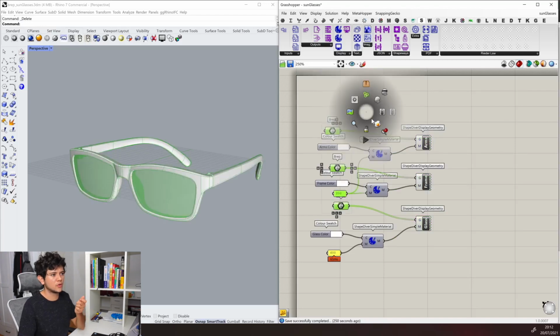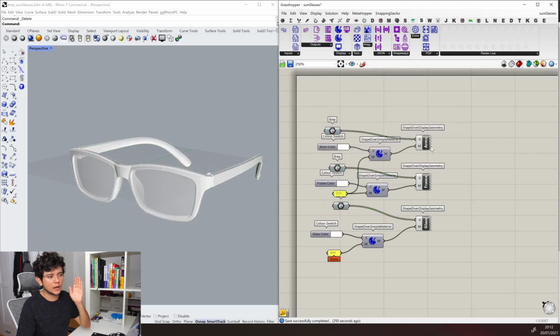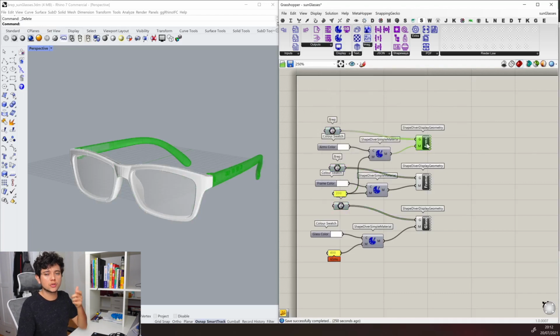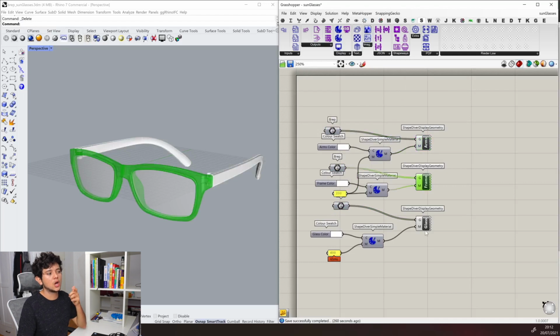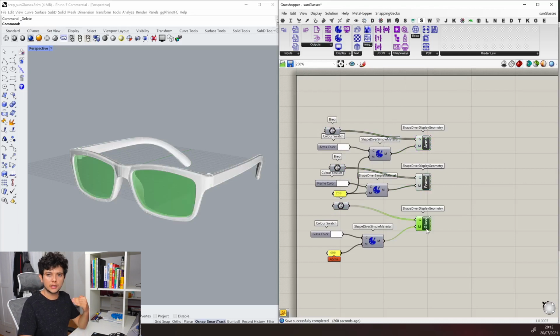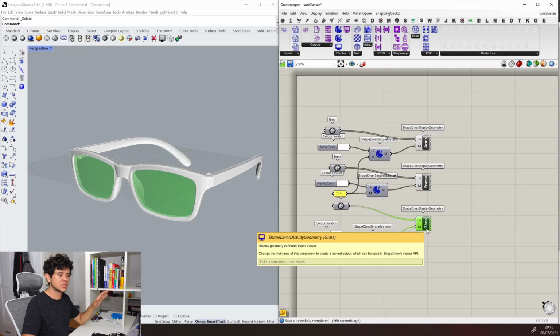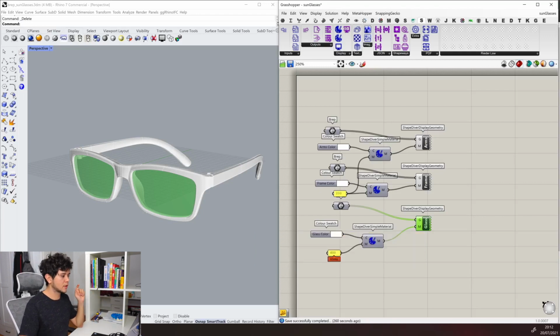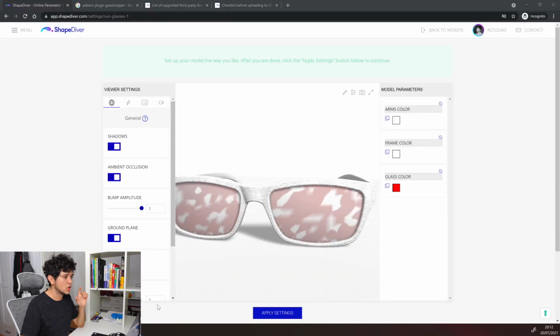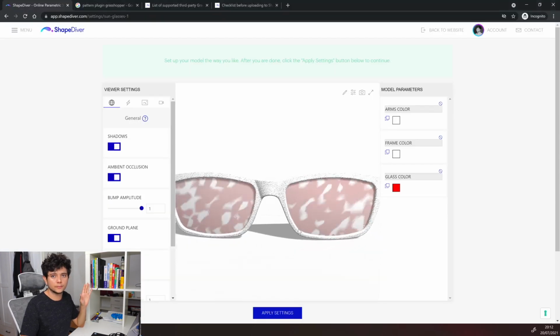So if we turn preview off on these ones, so here I can turn off the preview on all of them, now we are left with just these three pieces of geometry, which are the ones that will get displayed at ShapeDiver. If we re-upload this model, this problem that we are facing right now will be immediately solved.